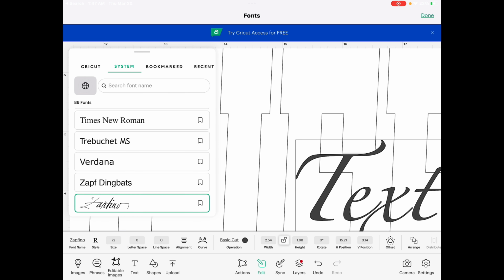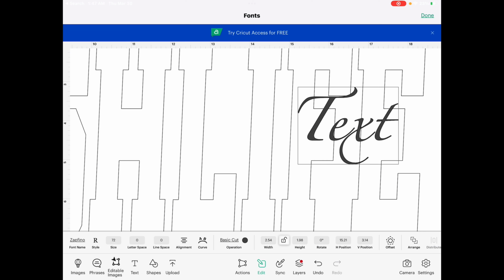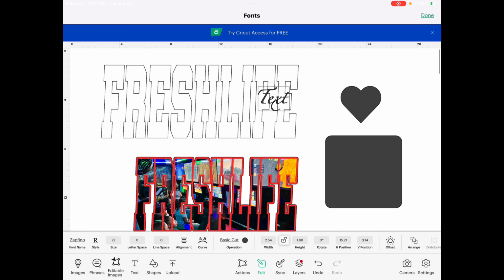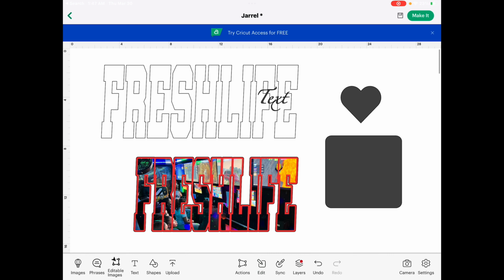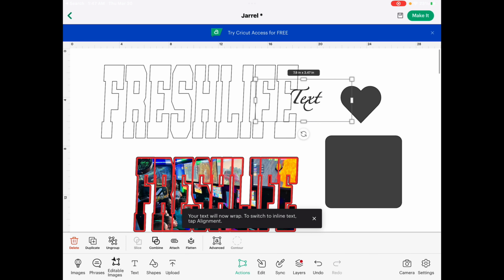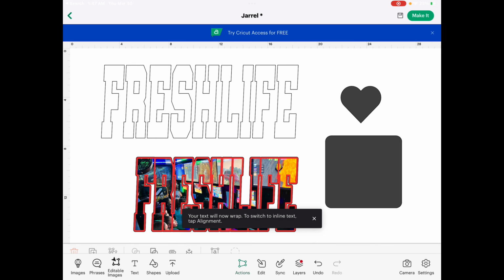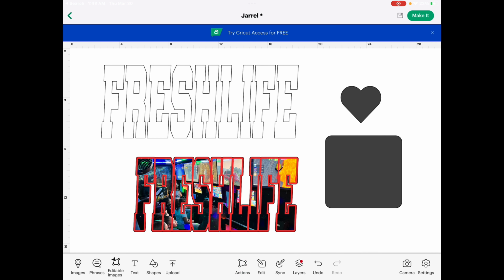And just like that, let me zoom out. And just like that, you have a new font. See? Now if you want to delete that, just click delete. These are like little basic steps I'm showing you guys, just to show you that you can actually do everything that I do on the computer, on the tablet.